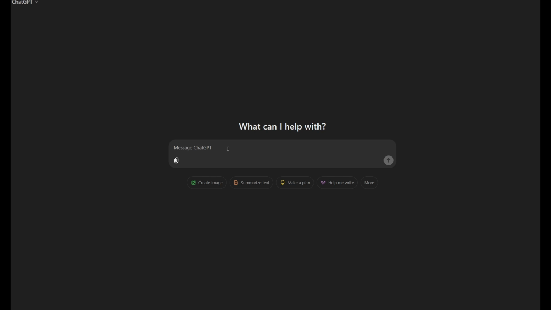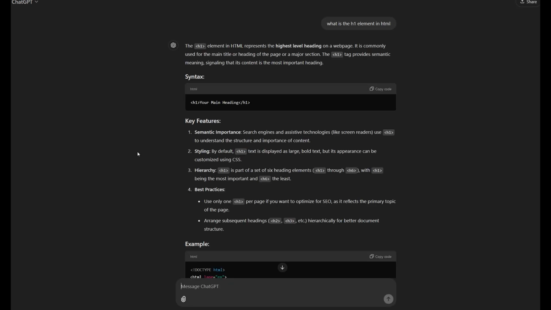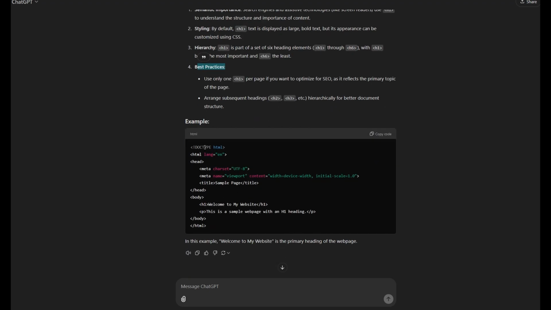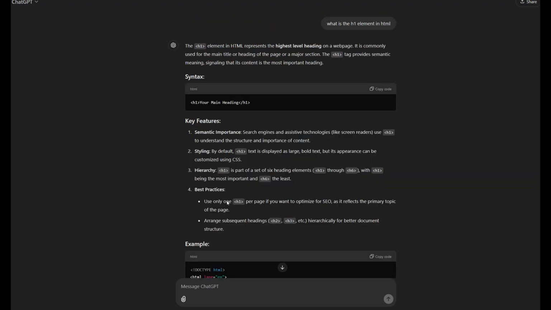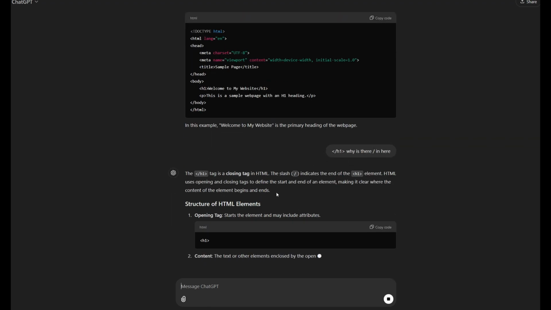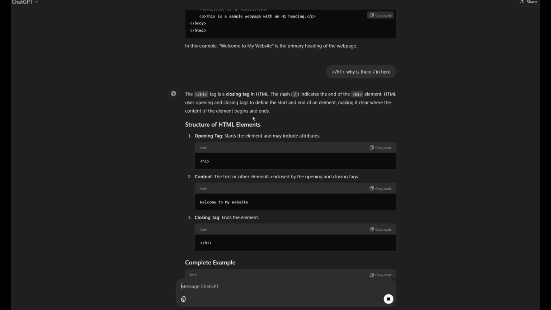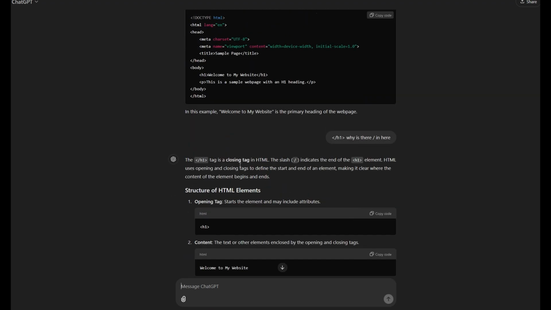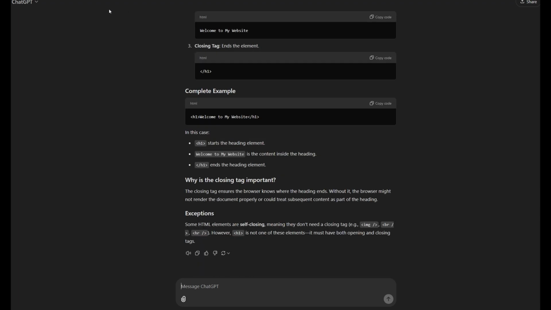Alternatively, if you want more of a conversation to find out more, you can always ask ChatGPT, what is the H1 element in HTML? So as you can see, it's answered you, it's giving you an example, styling, hierarchy, best practices, an example, and you can even pick apart bits, so that's telling you the slash is there because it's a closing tag. So the good thing about asking these deeper questions, you can start to see things from a different angle that you may not get with the other documentation online.